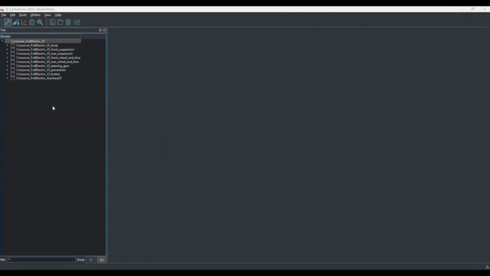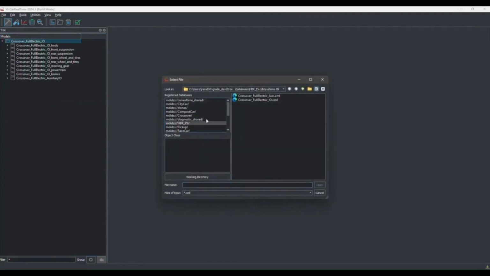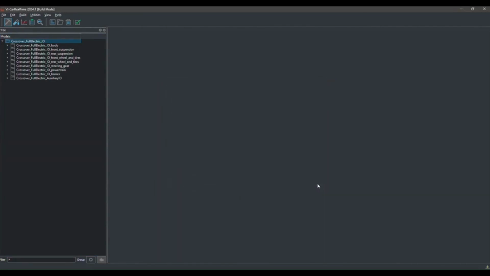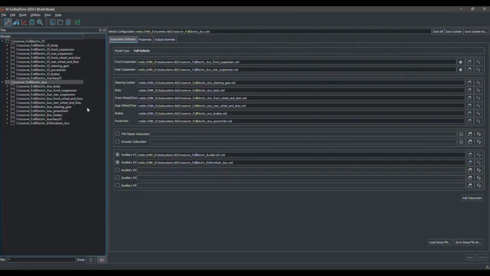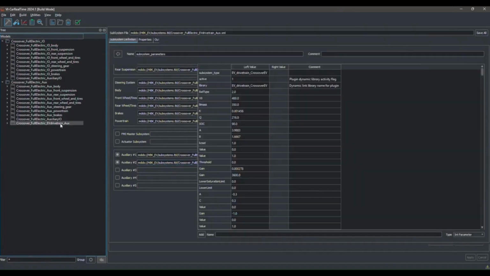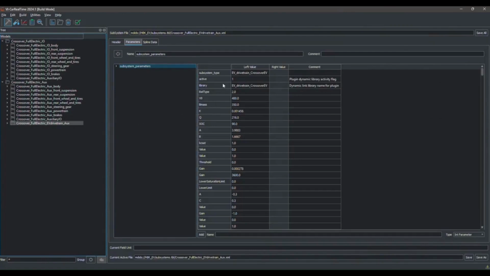Going back to VI-CarRealTime, I have already gone ahead and added the auxiliary subsystem to the model. So let's open that. Now going to the main interface, we can see that the auxiliary subsystem has been added in. And if we go to the dedicated tab, you can see that all of the parameters that are defined in Simulink are present and their value as well.